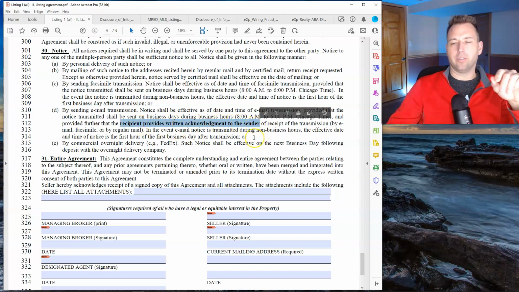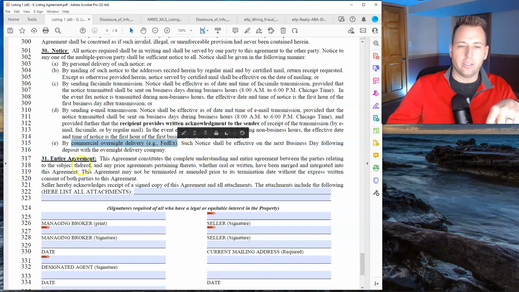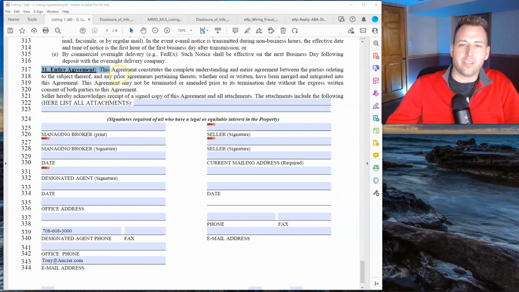So you'll see that a lot in real estate transactions. The email will go out saying, please acknowledge receipt of this communication, and then somebody would just respond, received, thanks, or something like that. And then there's commercial overnight delivery, like FedEx. All right. So moving on to entire agreement, which states that this agreement constitutes the complete understanding and entire agreement between the parties relating to the subject matter, and that any other agreements, whether oral or written, have been merged and integrated into this agreement.